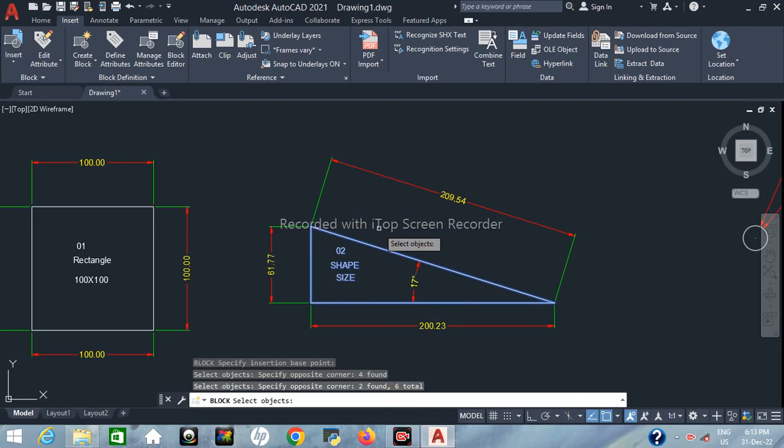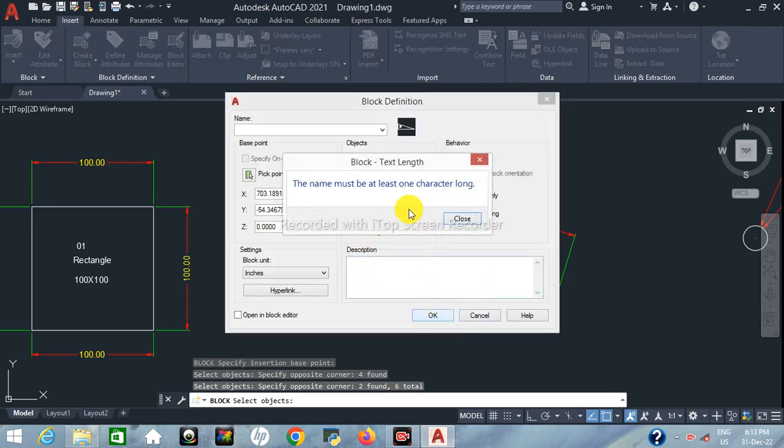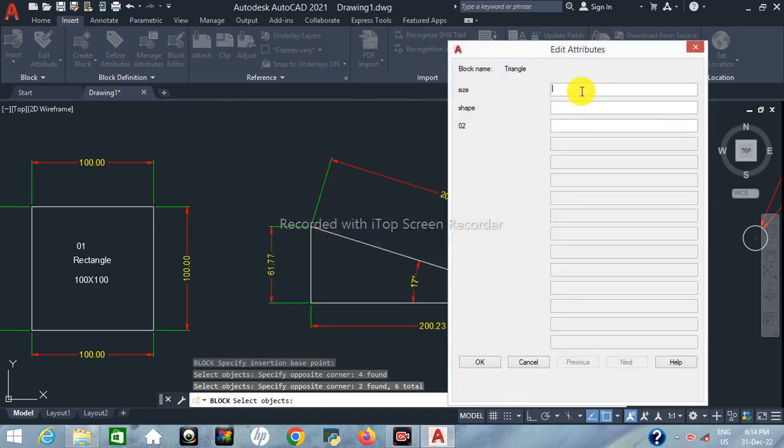Okay, so our objects are selected. So all these things will matter to the block. Select OK. I have not given the name yet, so let me give it triangle. Okay, so our block for triangle has been created.